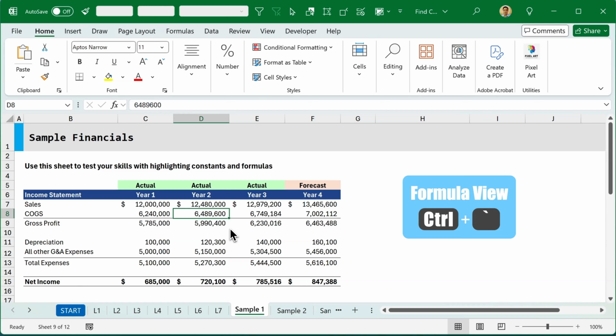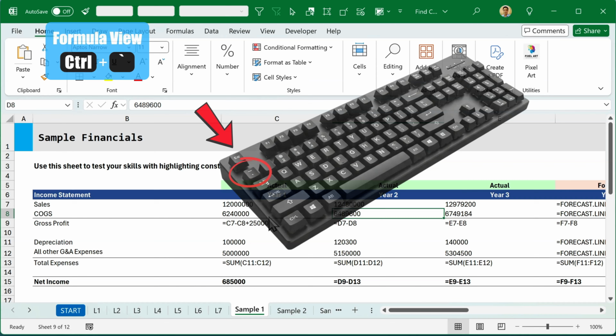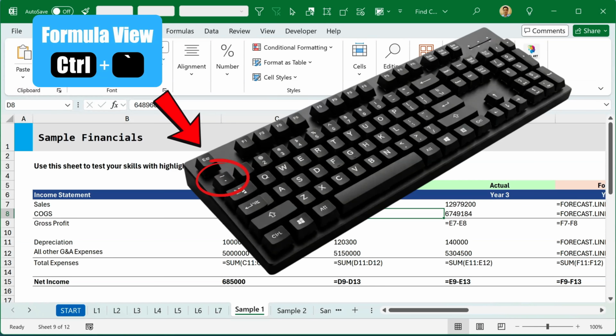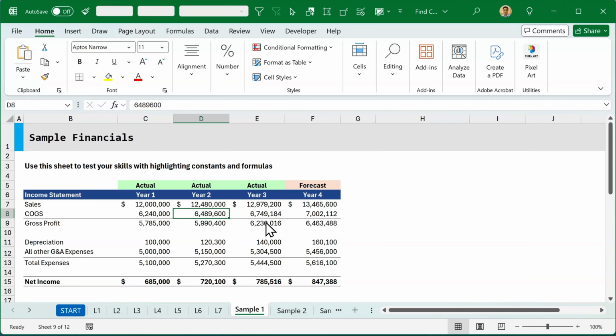And a quick hack is to press Ctrl and backtick. Now that means we see every single cell's formula. At a glance, you can see if there's a number, like here, or if there's a formula like this. And you can even see if there's a hard-coded addition to a formula like this 25,000 at the end of this formula. And in case you haven't used a backtick before, you normally find it on the top left of full-size US keyboards, just below the escape key and above the tab key. And you press Ctrl backtick to toggle this off and on again.